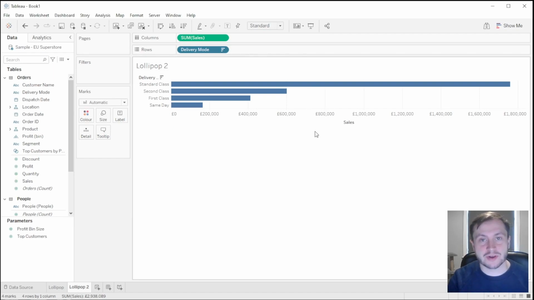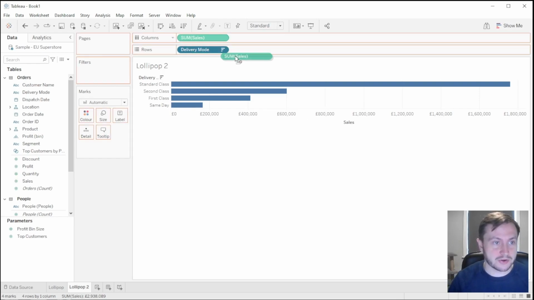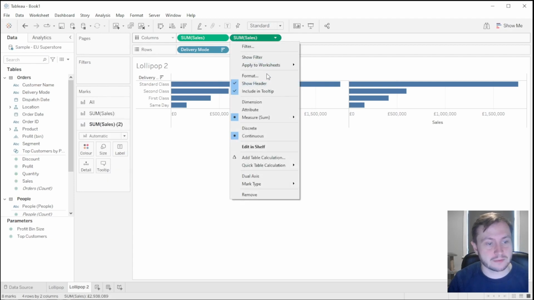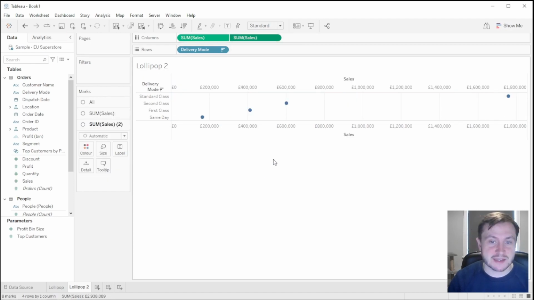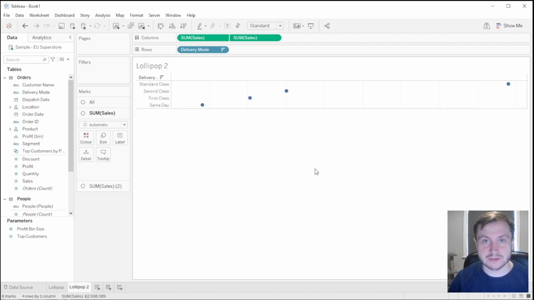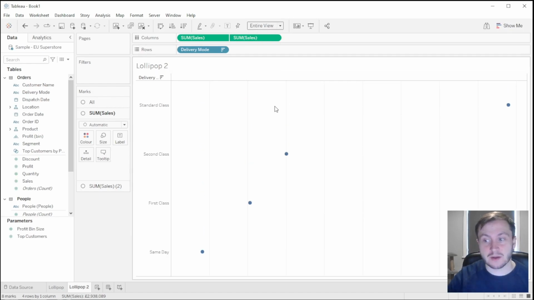Now, in order to create the lollipop, we need the bar, but we also need the actual lollipop itself. So I'm going to hold down Control, and I'm going to drag sales next to itself, so I've now got two versions of that pill on the view. I'm then going to click on this drop-down arrow here and select dual axis, and that's going to stick them both on the same axes. I'm then going to right click and synchronize my axis, and right click again and uncheck show header so I get rid of those headers. Finally, I'm going to change the view of this to be the entire view so it's taking up the full amount of space that's available to us.